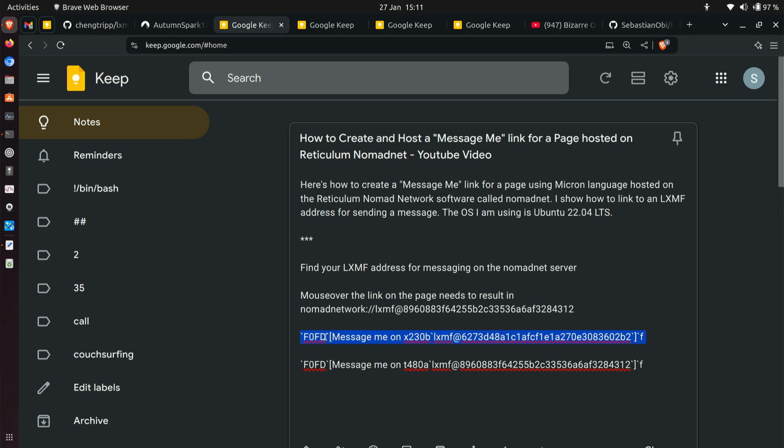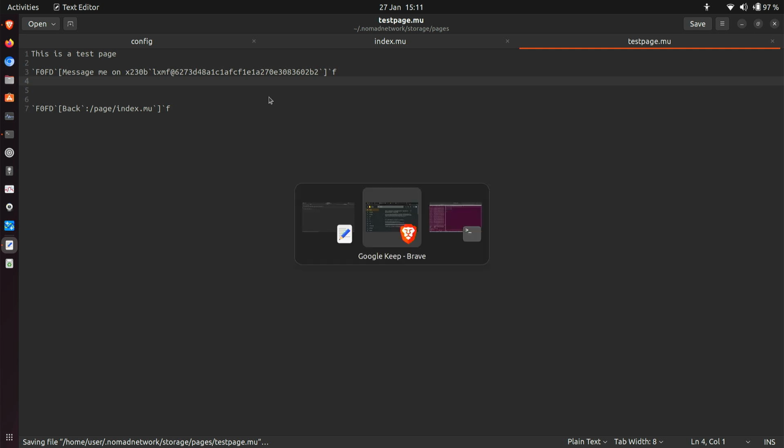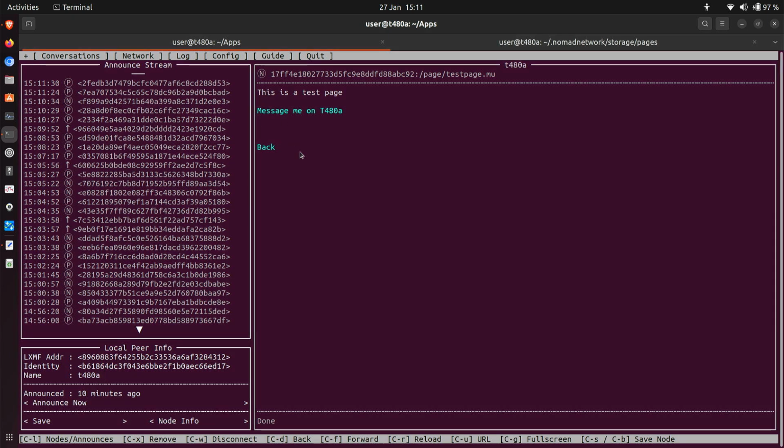So I do Control C on there. This is X230B, that node, and I'm going to put that in here instead. So there we are. That's X230B with its address. Yeah, it looks correct. So Control S to save it. So just for the purposes of demonstration, it'll be messaging the wrong node. So that's saved. So let's just go back and load the page again, just to be nice.